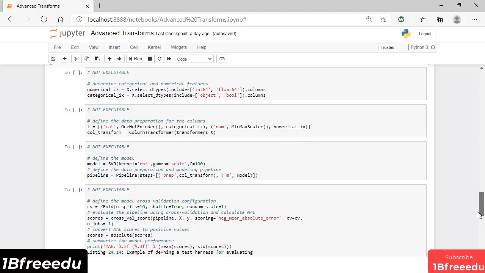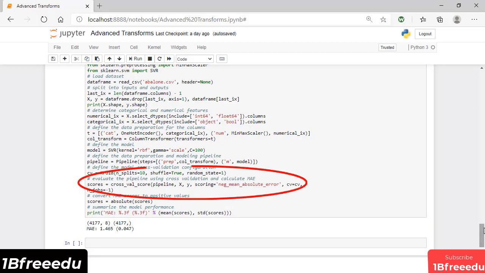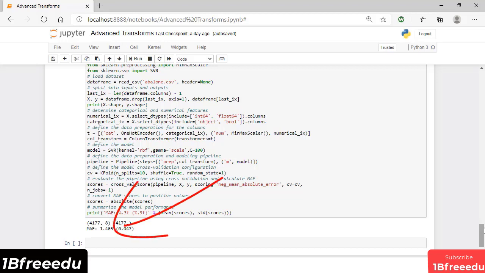Next, we're going to define an SVR model, and then define a pipeline that uses the column transformer, then fits the model on the prepared dataset. Finally, we can evaluate the model using tenfold cross-validation and calculate the mean absolute error, averaged across all evaluations of the pipeline. When we run our example, it evaluates the data preparation using tenfold cross-validation. In this example, you achieve an average MAE of about 1.4, which is better than the baseline score of 2.3.